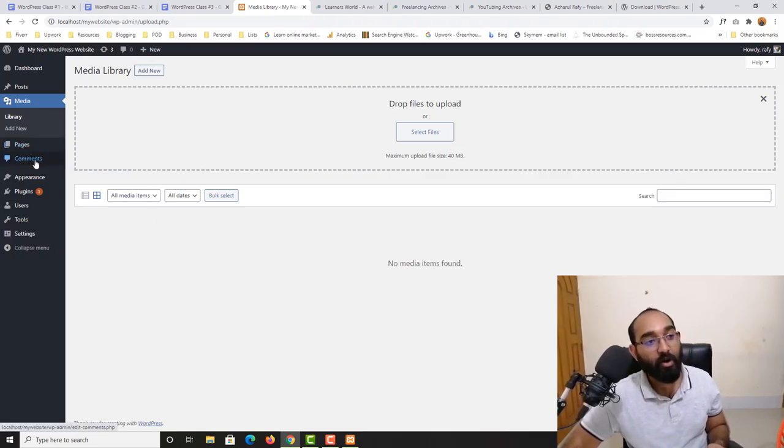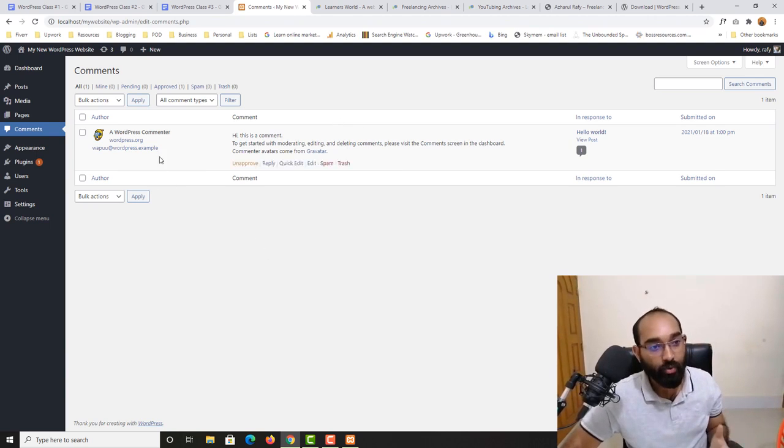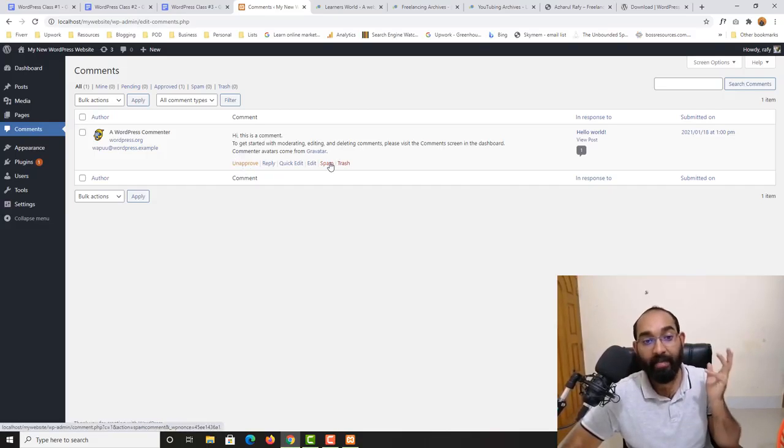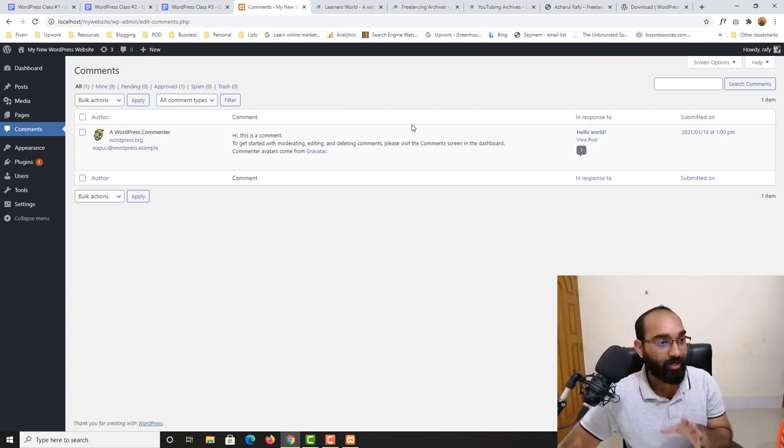And then we have got this comment section, from where we'll be able to moderate the comments. If we want to approve a comment, we can approve it. If we want to unapprove, we can unapprove them. We can trash them. We can mark them as spam. If someone is spamming, we can mark it for spam. We can reply to a comment from here as well. So we are going to learn these things as well.